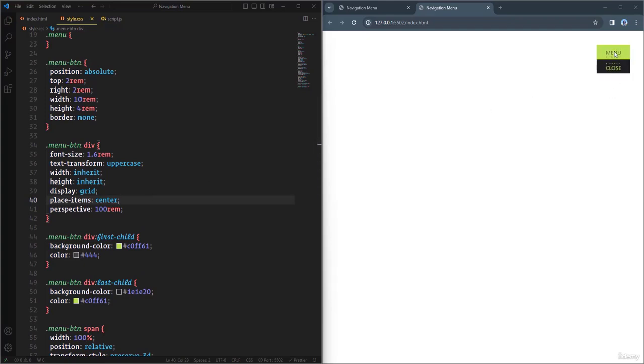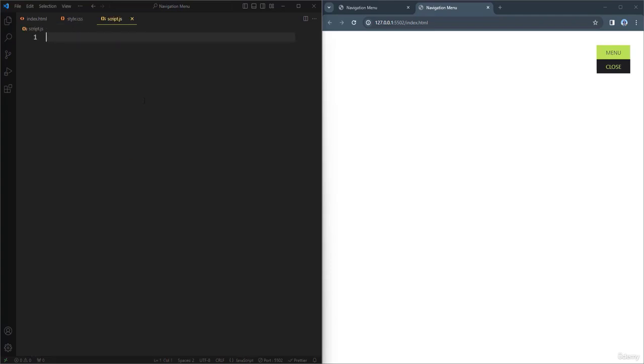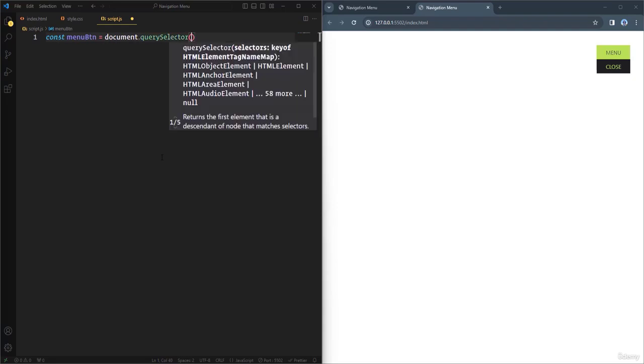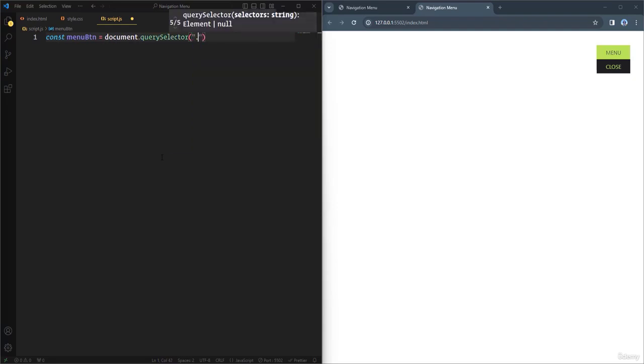And now it's time to use JavaScript. Let's go to the script.js file. I'm going to select two different elements. The first one is going to be the menu button. Let's select this element using the querySelector method. I'm going to specify the class name menu btn. Let's duplicate this code. We need to select menu. Let's get rid of btn from here.